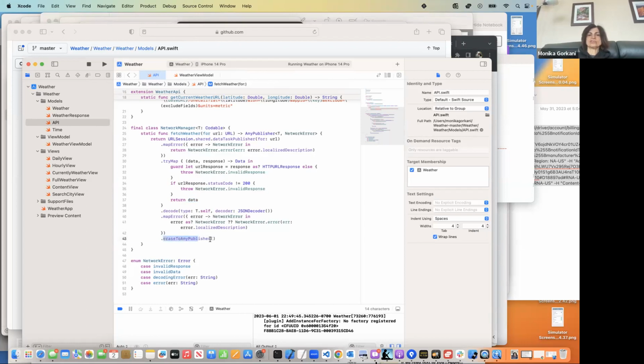And then this erase to any publisher, because as you're aggregating these publishers, the types are getting much gnarlier. But at the end, we wanted to make it just be this. So this erase to any publisher will just return that any publisher with just these return types. Does this kind of make sense? Because I just threw all that at you, I might have not.